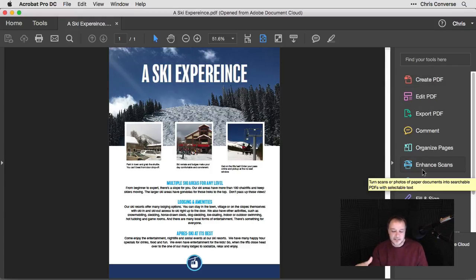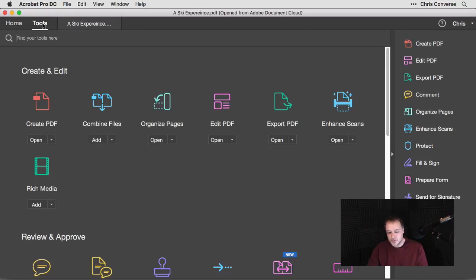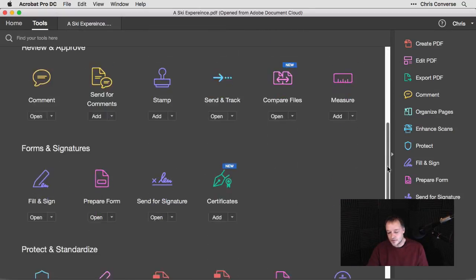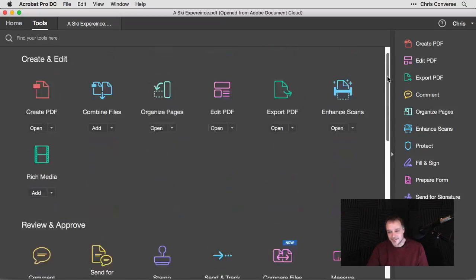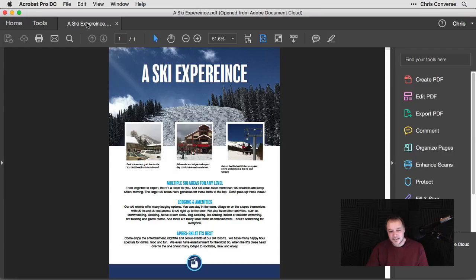So inside of Acrobat, over on the right-hand side, I have a series of tools. You can edit this list of tools on the right-hand side of your screen. You can get to the tools by coming up here to the Tools panel and scrolling through and looking at all of the editing capabilities inside of Acrobat. So I'll go back to Ski Experience.